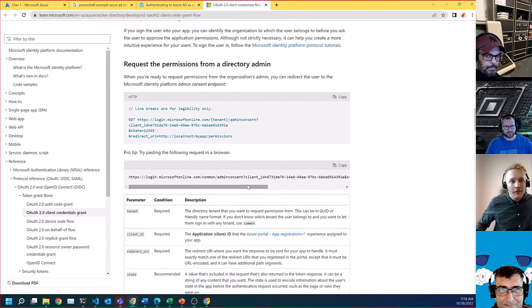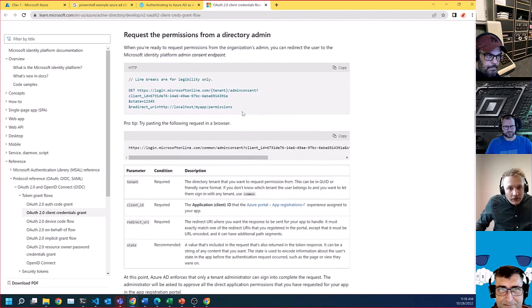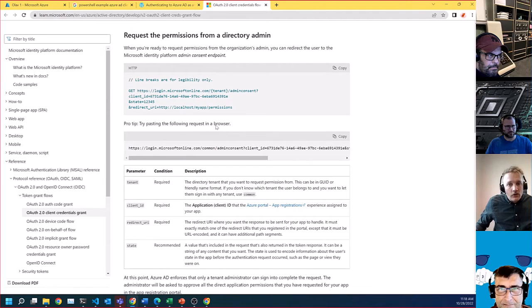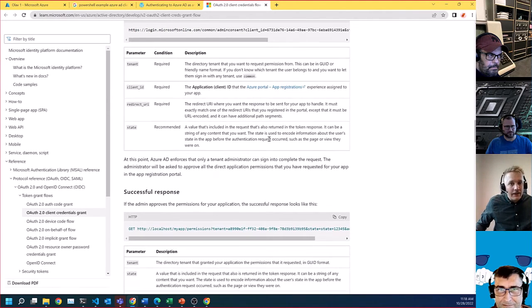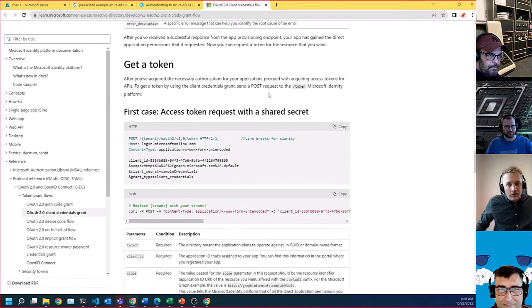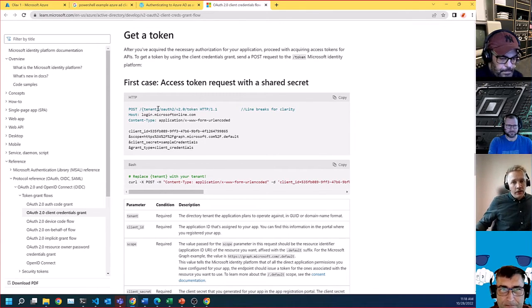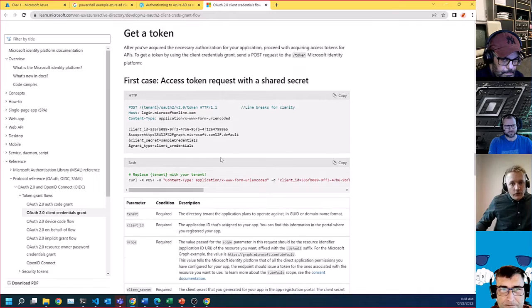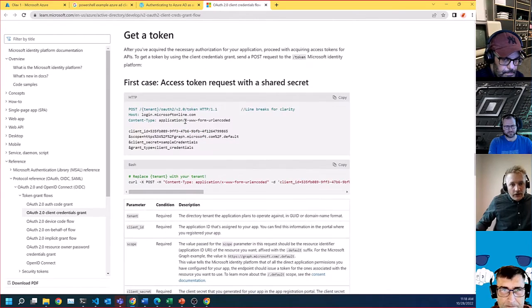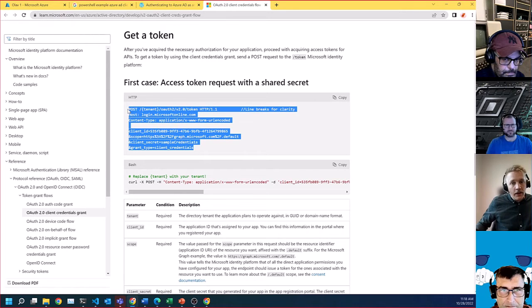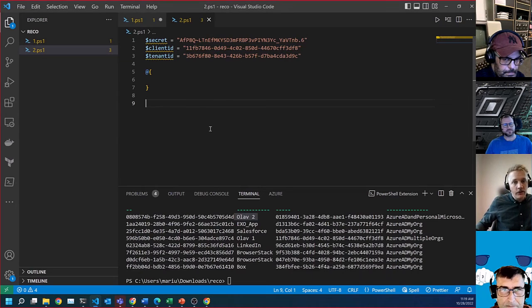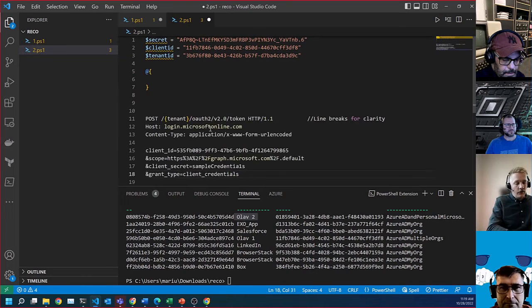Blah, blah, blah. And here we can find what needs to, so this is the same thing that has to do with admin consent and all of those things. And I get a token. Here's an example. So what you need to do is the following. Here is an example with the raw data, and that is perfectly fine. Let's just copy everything and then convert it to PowerShell, essentially.